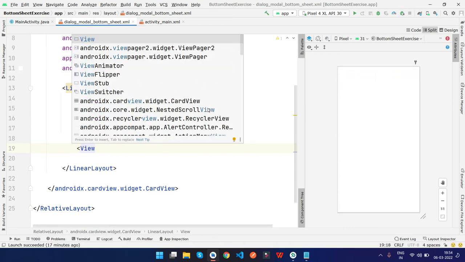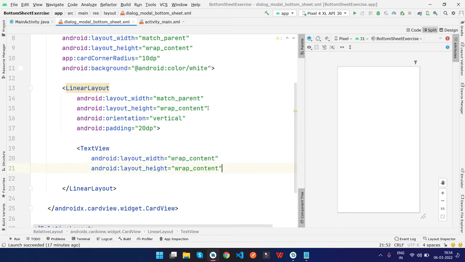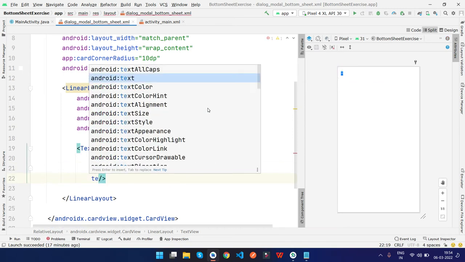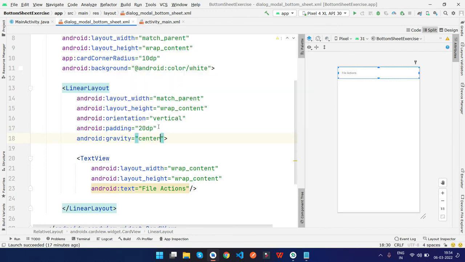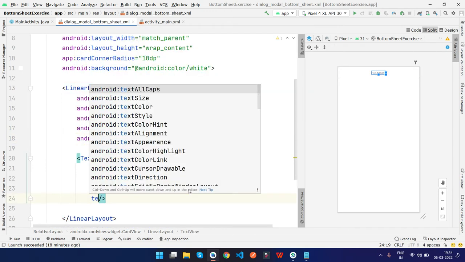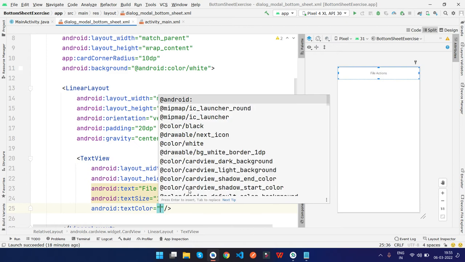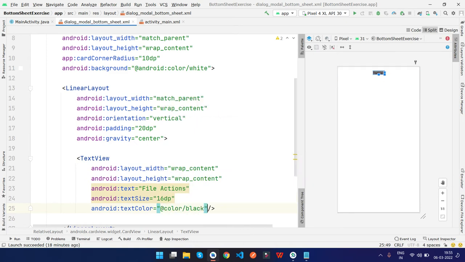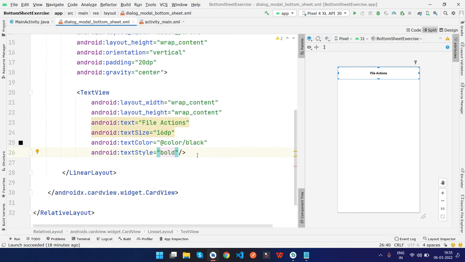Then I'm going to create a view. Sorry, this is not needed. Let me just set the text. I'm going to create a text view and give it the text file actions. I'm going to create a file explorer kind of activity dialog here. So gravity center, text size will be 16 dp, text color will be black, text style will be bold. Okay, this is fine here.